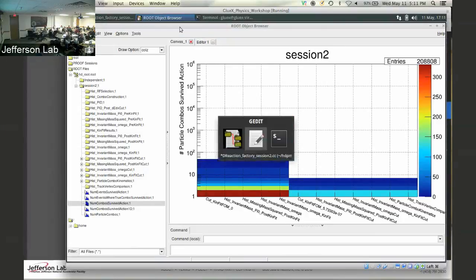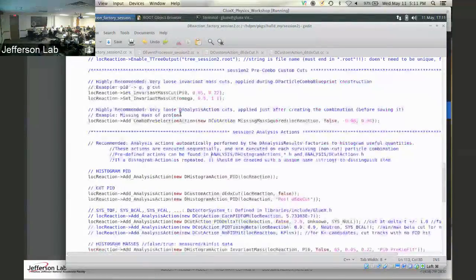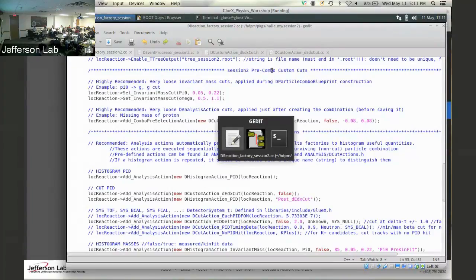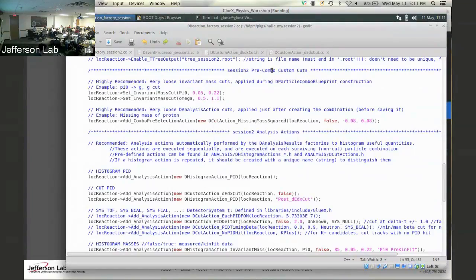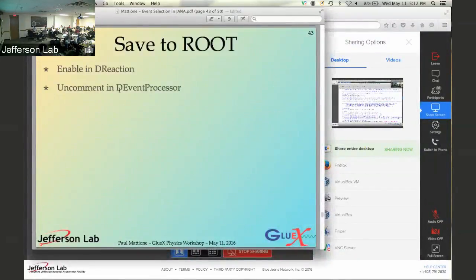All right, now we could keep doing stuff in Jana, but it's faster to do things in root. So how do we get our results into root? Well, we need to do a couple things. First of all, I should go to my slides. Where are my slides? Here are the slides. All right.